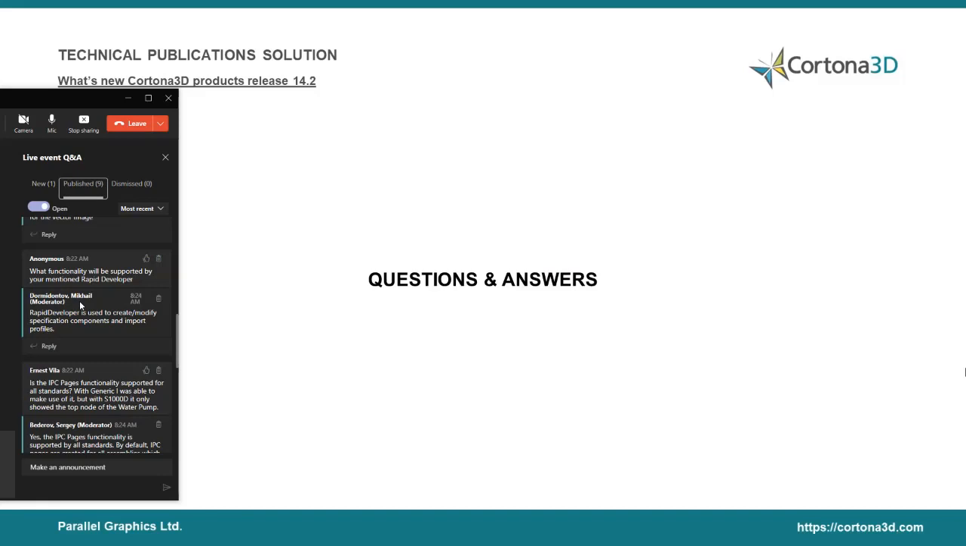What version of Active Workspace is needed for the new service plan integration? Well, the testing of the new functionality that you've seen today was done on Active Workspace 6.2. Which Teamcenter versions are supported for the latest RapidAuthor release 14.2? Teamcenter 13.0 and 14.2.